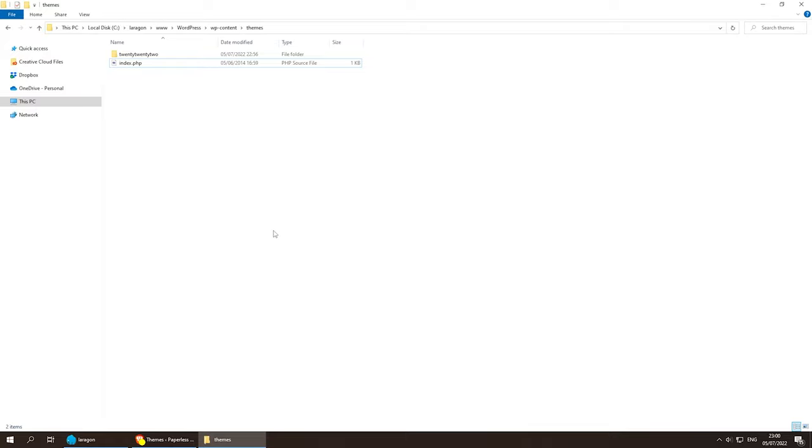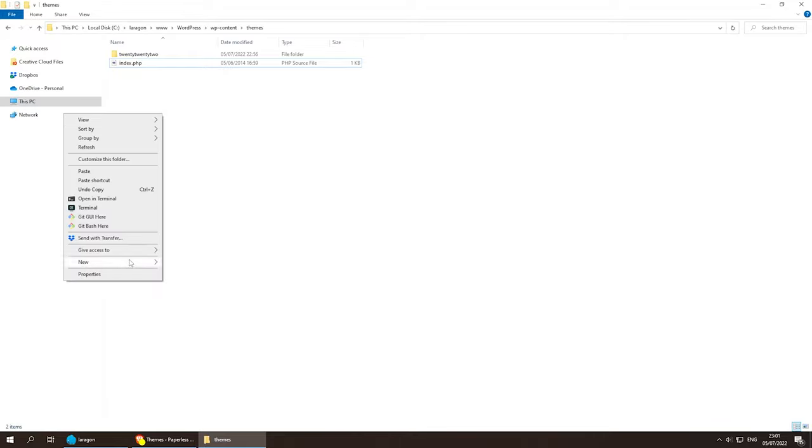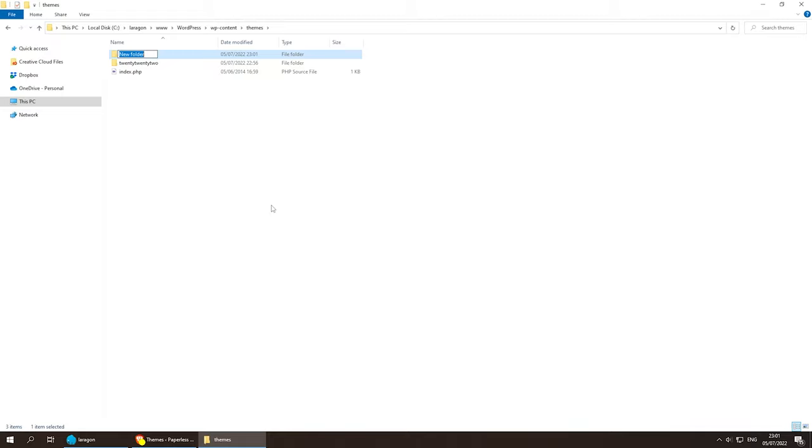Obviously, you don't want to delete the wrong files on another project. So this is the folder where we want to be, inside themes. And this is where we're going to be creating our new custom theme. To do that, I'm going to create a new folder, right click, new folder, and I'm going to call this theme paperless. This is what I call it. Of course, you can call yours whatever you like. It's just a name. And then inside this folder is where we're going to be adding all of the theme files.